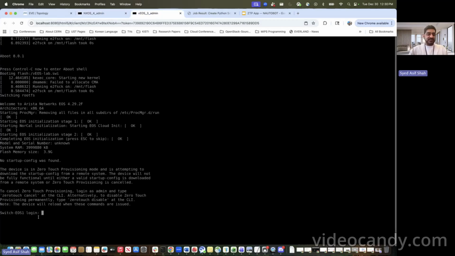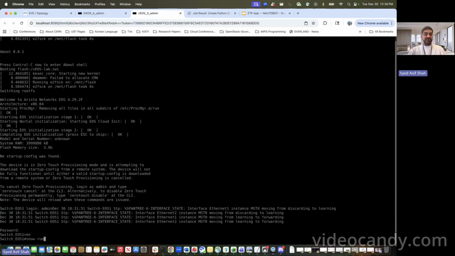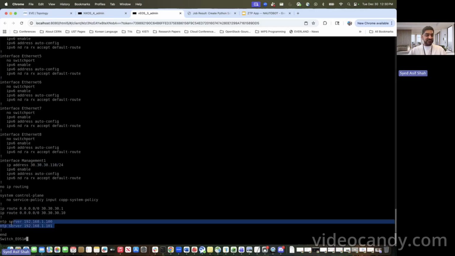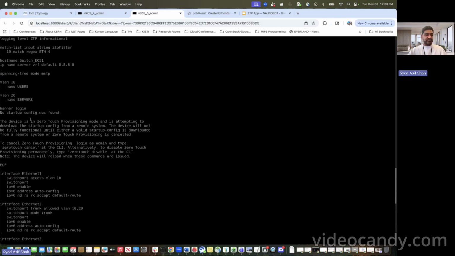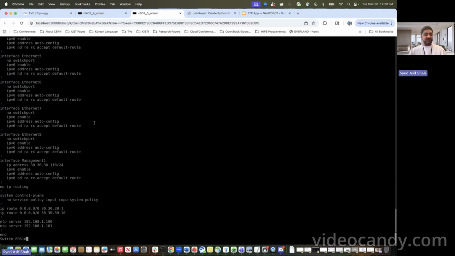Okay, now you can see our switch. The host name that we provided is the same host name. It means our EOS switch is configured with the initial configuration that we provided, right? So just to verify, because we are using the same username and password right now, you can see we provided the 110 IP address in our initial configuration. We provided the NTP servers, the routes, and we created the VLANs, right? You can see all this information is available in the initial configuration that we provided.